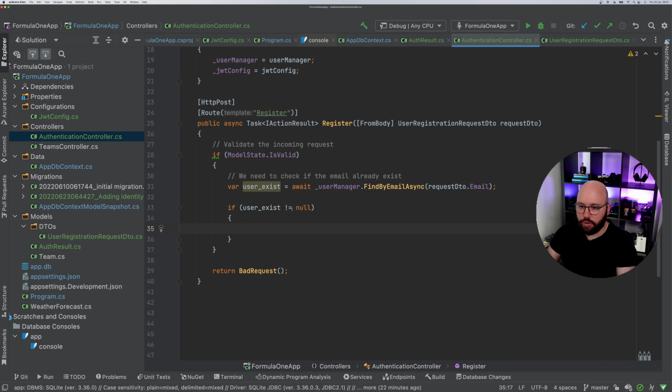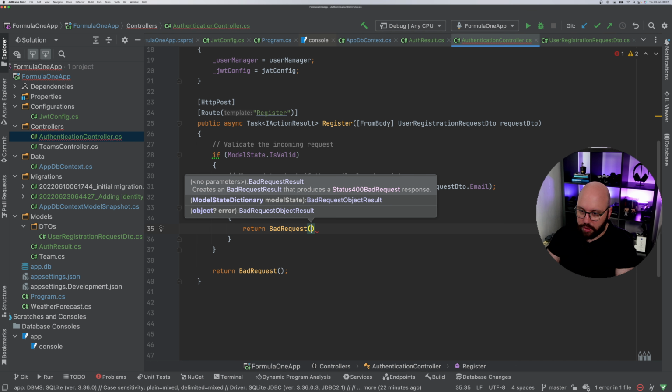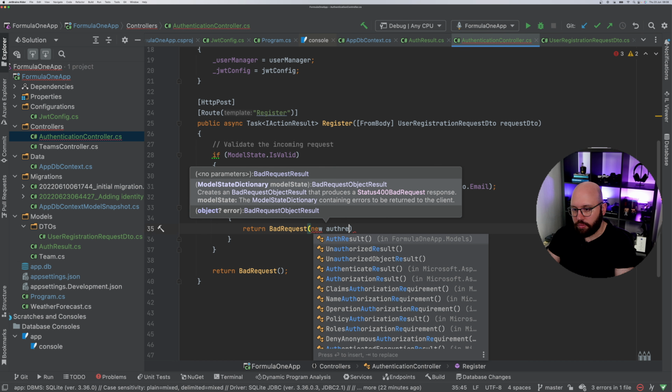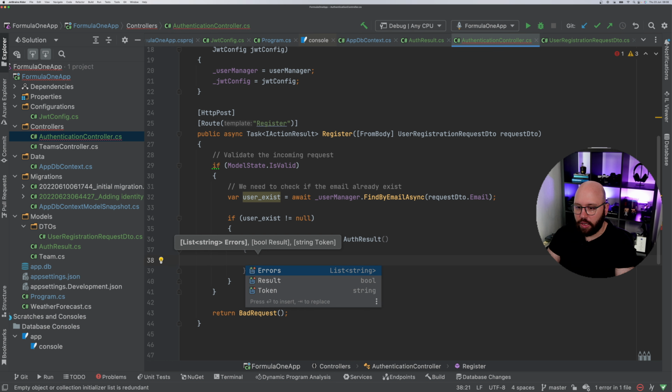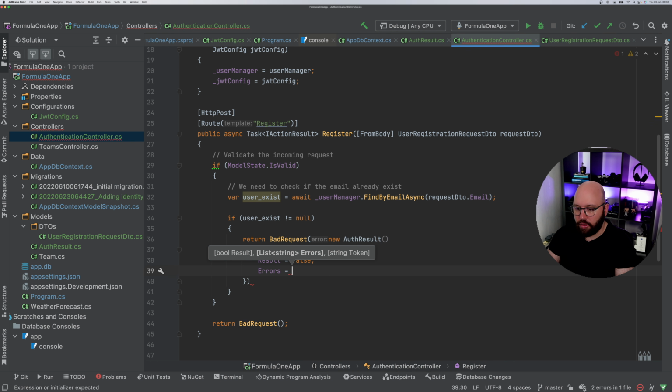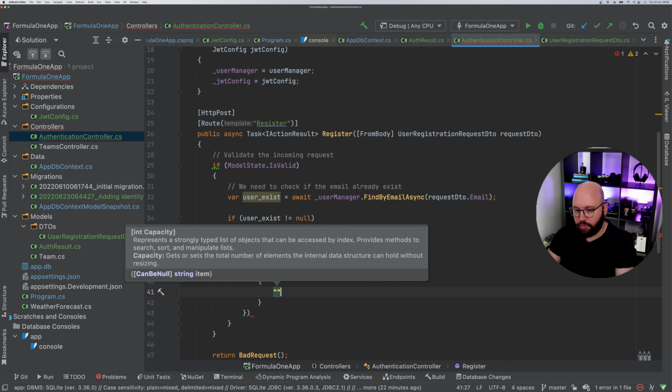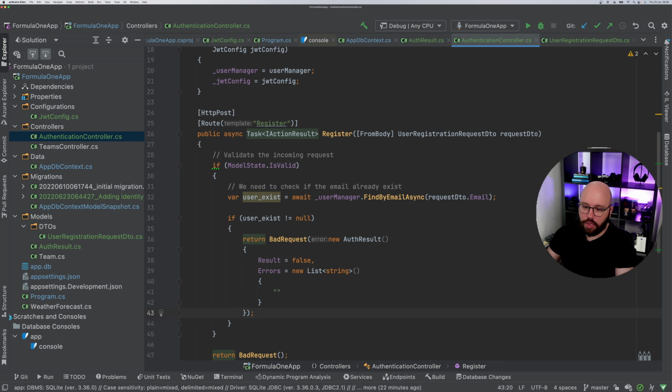So basically if userExist is not equal to null, we are able to continue. Actually, let's do it the other way. If it is not equal to null, what we need to do is send a bad request. So we're gonna say return BadRequest, and then pass a new AuthResult. Within that AuthResult, we're gonna say the result was false because it has failed. The errors we can say equal a new list, and inside this list we're gonna have a message saying email already exists. That's all we're gonna be doing in case the user already exists.